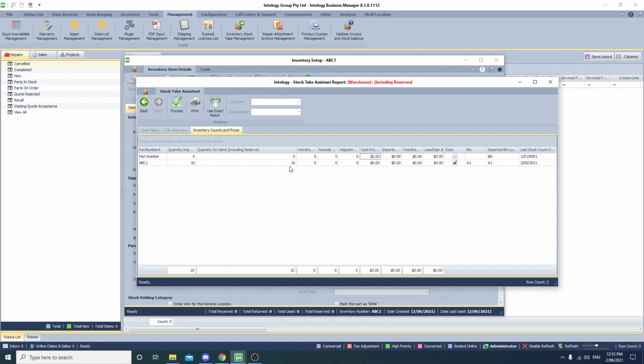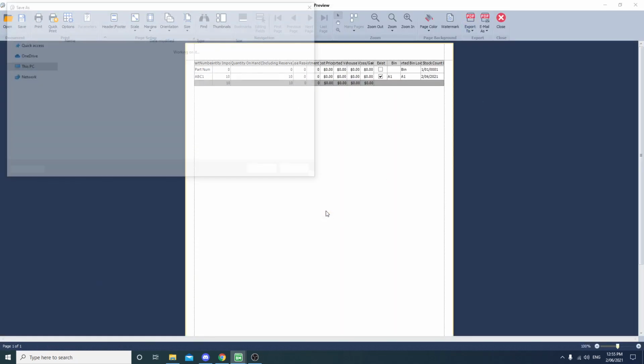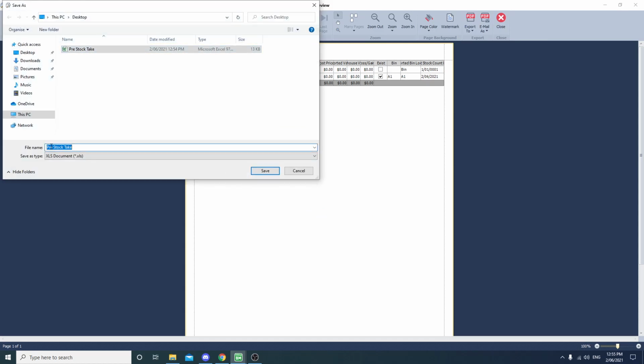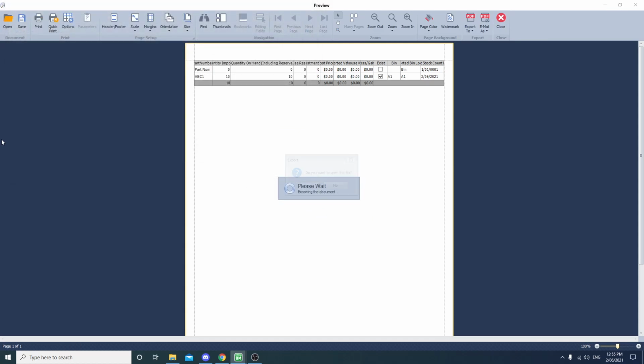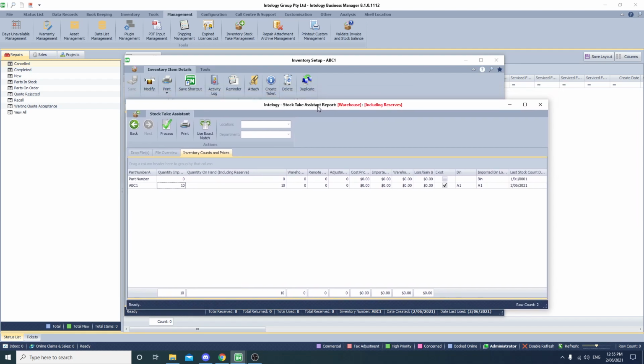After that, it has what it's done, so you can see there's 10 in stock now, 10 imported, no variation, and we can also print that. Export, and just save it as after stock take. We don't need to open that. Now we want to find all the parts that we did not scan.